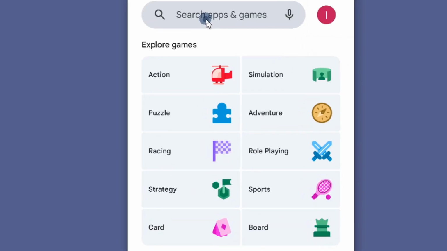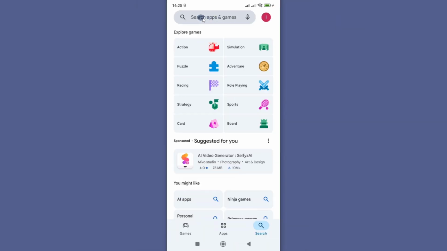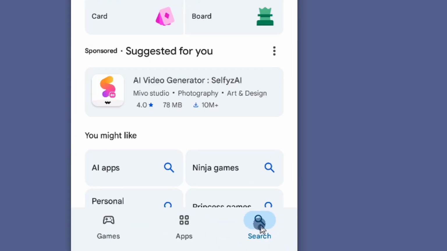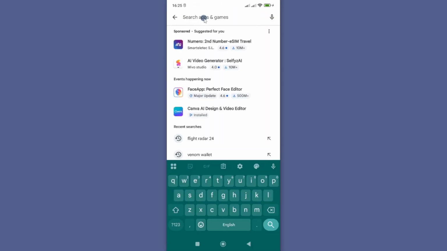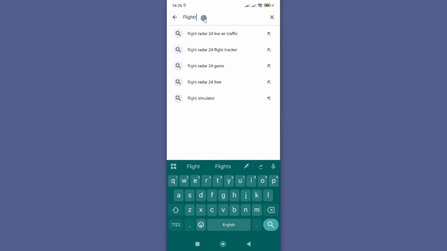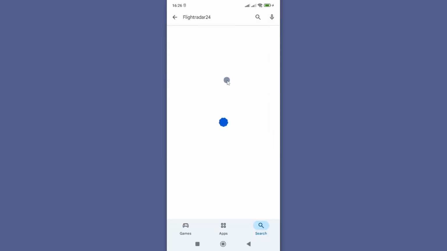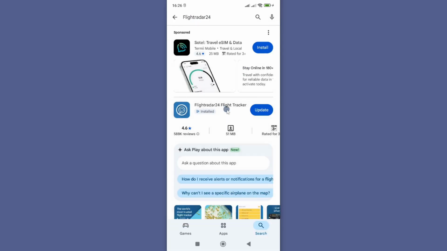And now you should see a search bar here. If you can't see the search bar, then you should see a search icon down below. Tap on it, and now the search bar will be activated. Go ahead and tap on it, and then just search for the app by name like this, Flightradar, as one word, and then I'll hit on search. As you can see, here is our app.